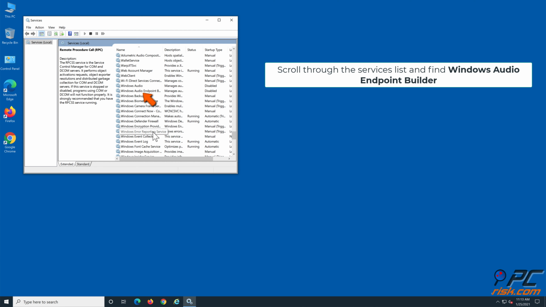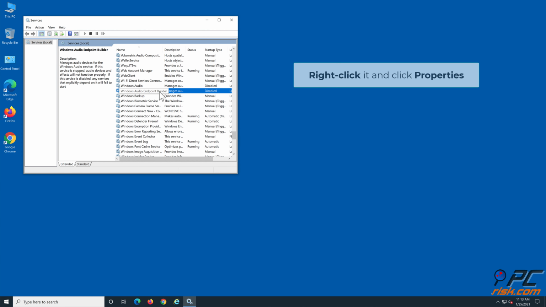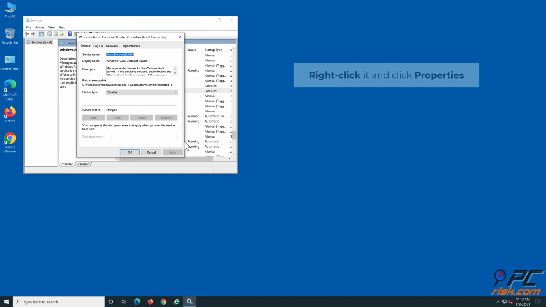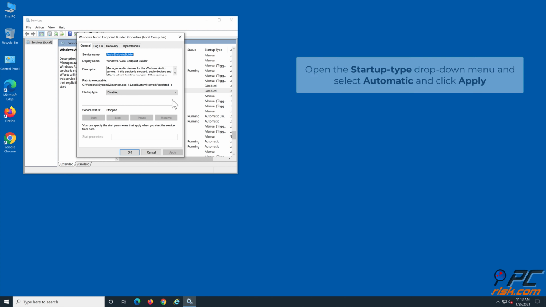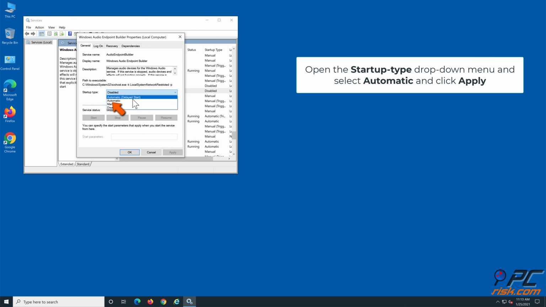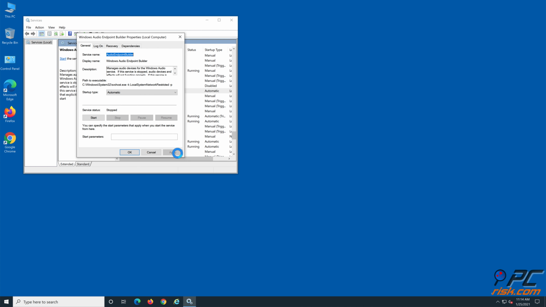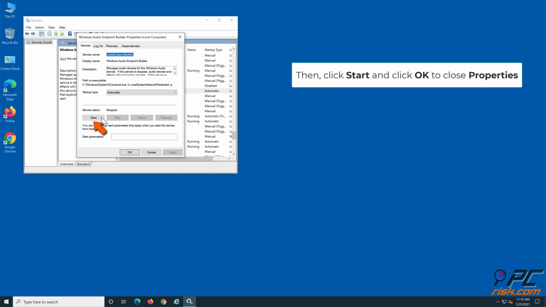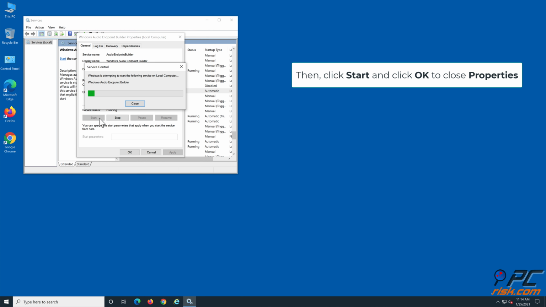Scroll through the services list and find Windows Audio Endpoint Builder. Right-click it and click Properties. Open the Startup Type drop-down menu, select Automatic and click Apply. Then click Start and click OK to close Properties.